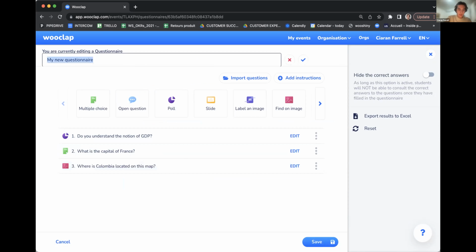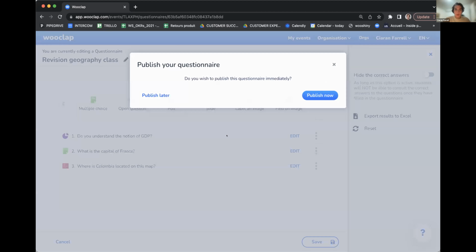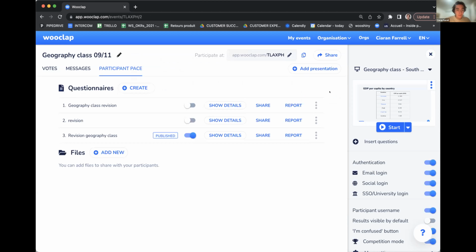Maybe I want to call it revision geography class. So I've renamed the asynchronous questionnaire. I've imported my questions from the live event. And now all I have to do is press on save. And when I press on save, I have the option of either publishing later or publishing now. So if I press on publish now, my asynchronous questionnaire is live.